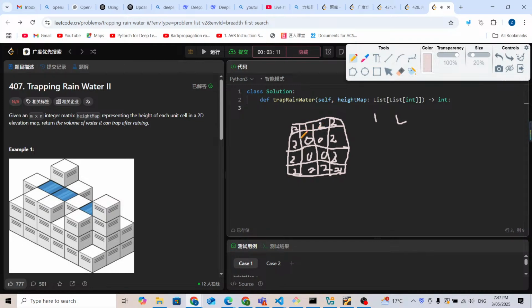First of all, we're going to put all those values at the outer side into a priority queue. It's going to be a min heap. Inside of the min heap, definitely we can find the minimum value, which is going to be 1. Then we're going to use BFS to check the next layer. The next layer is going to be 0, 0, 0, 0. By using the min height minus the 0, so 1 minus 0 times 4, we can collect 4 units of water.